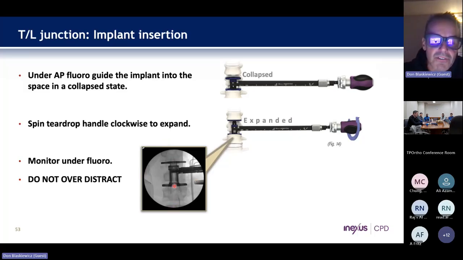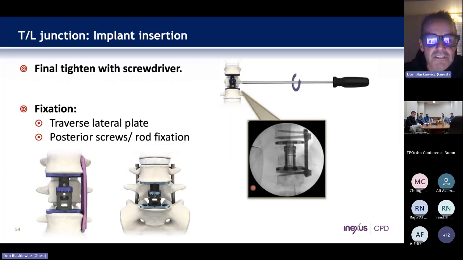I always try to make sure the central axis of the implant is in alignment with the posterior spinous processes. When you're cranking this up, you've got to be really careful that you don't over distract, because you've created a highly unstable spine by doing this resection, and you can definitely over distract. If you do that, you can cause neural injury, vascular injury. So just be cautious. Then we final tighten this, lock it down. There are options to do a construct with a lateral plate, or posterior rod screw fixation.